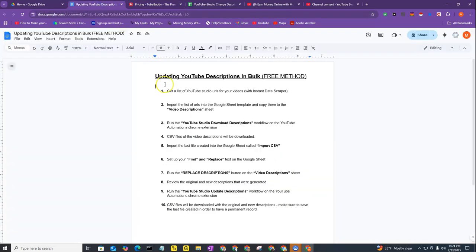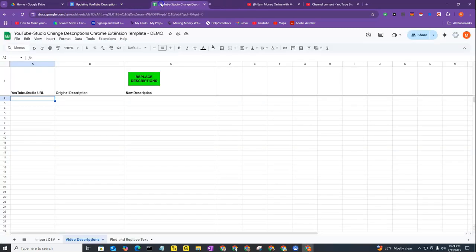Now, I do want to say before I demonstrate what's involved, this is going to be more manual, I should say, than using something like TubeBuddy. And it also entails using Google Sheets, but I provide a template. It's already programmed to do what's needed, and I'll demonstrate that.